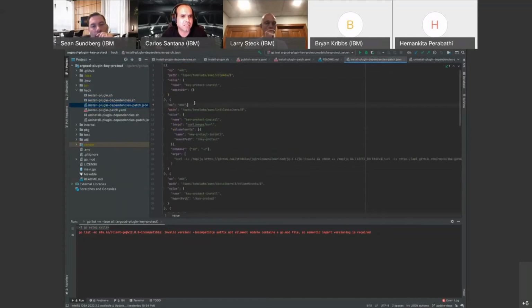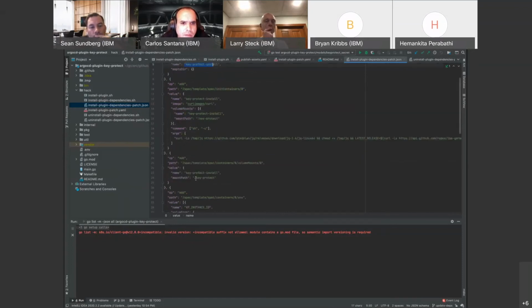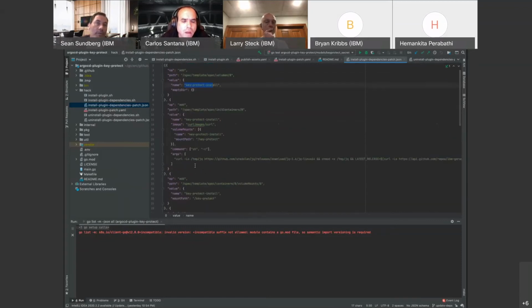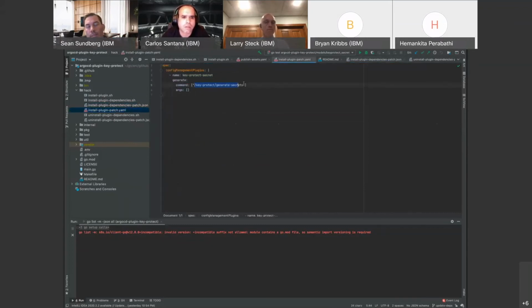Well, this adds an init container to pull down the image and copy it into a folder. It copies it into a volume, the qproject install volume. And basically this just gets the binary into that repo server so that when you apply the patch, this thing exists. Right? Oh, okay.